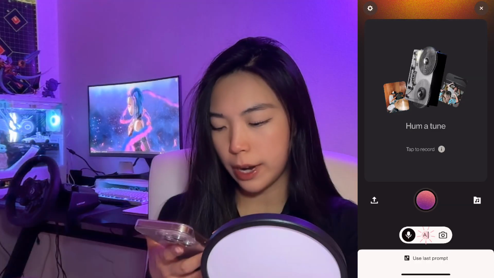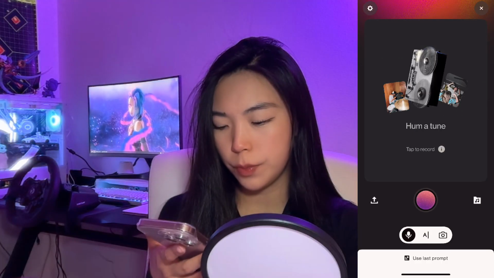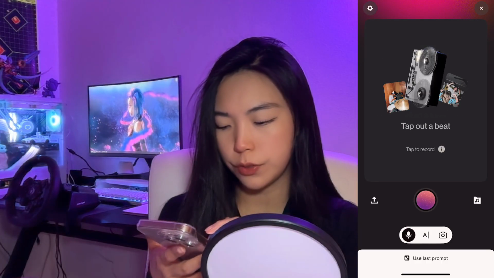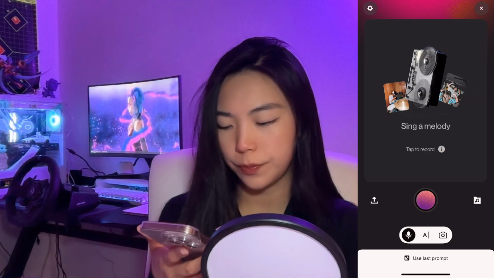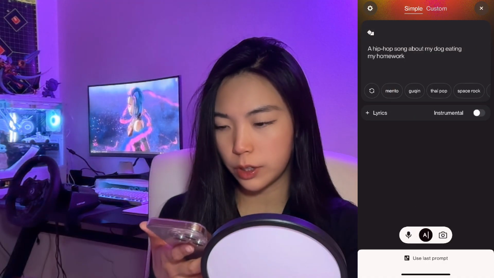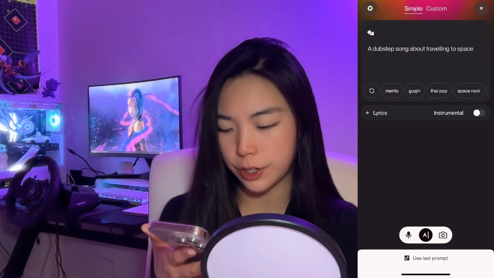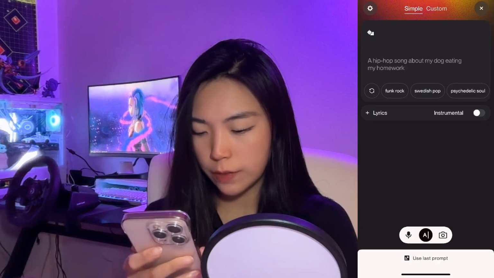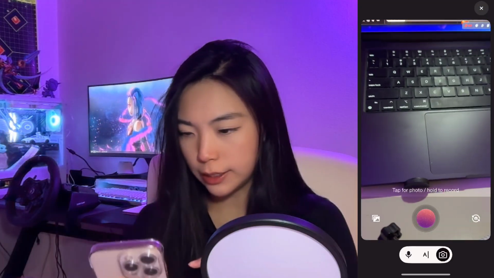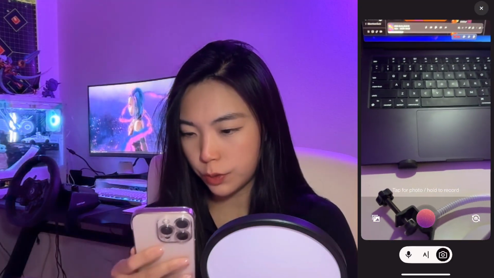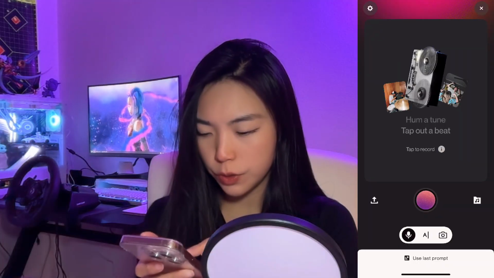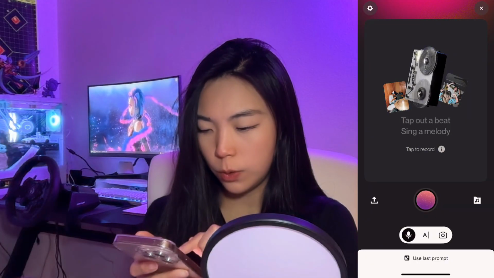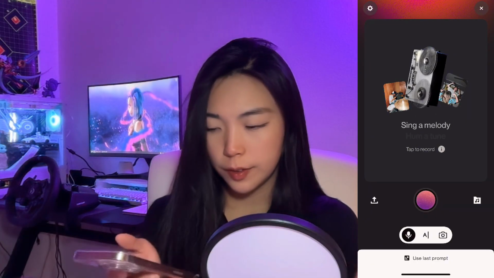And this little bar at the bottom means we're now in a mode where we would use audio to influence the music generation. If we click on the middle one, we can go to text to music generation. And something really fun is we also have a camera button that lets us take pictures or record videos. So I can hum a tune, tap out a beat, or sing a melody.